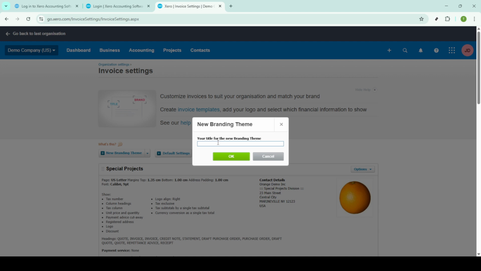Next, scroll down to locate the template you just created. You'll see an option to download it. Click on Download, which will save a Word document of your template to your device. Open this template in Microsoft Word to start editing.